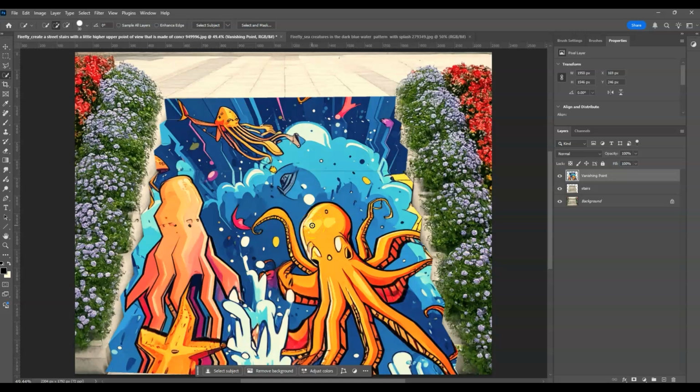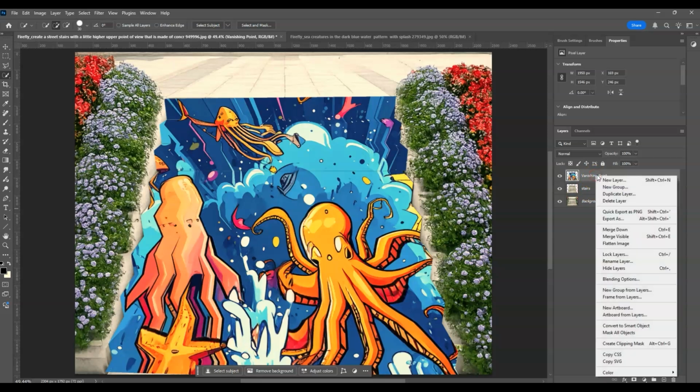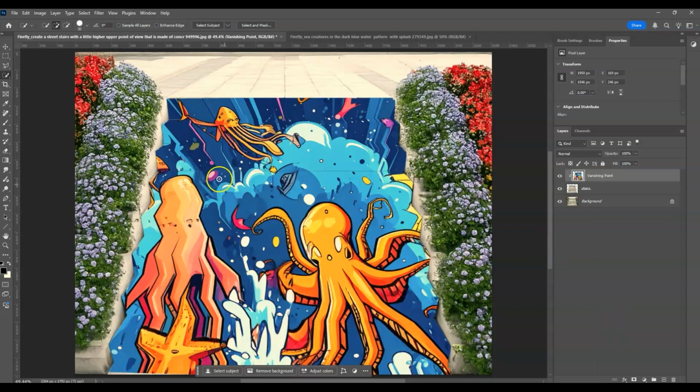Now moving on, we're going to do the clipping mask. So going on to the layers panel, from this vanishing point layer, make sure the vanishing point layer is over the stairs layer because we're going to do the clipping mask here. So to do that, all I have to do is right click on this vanishing point layer and then find create clipping mask. Okay, so look at that. We already clipped that image here.